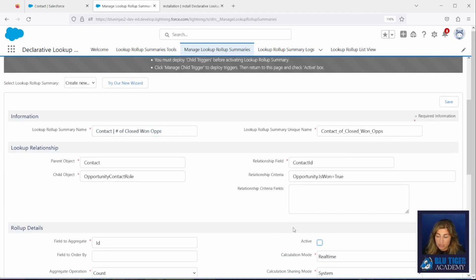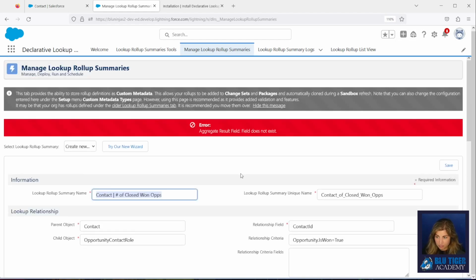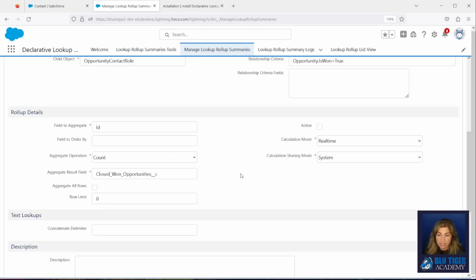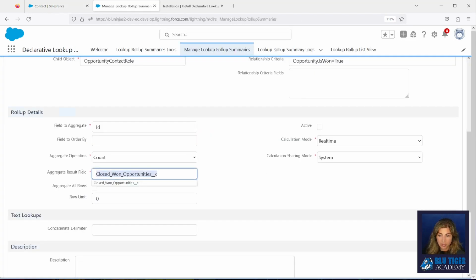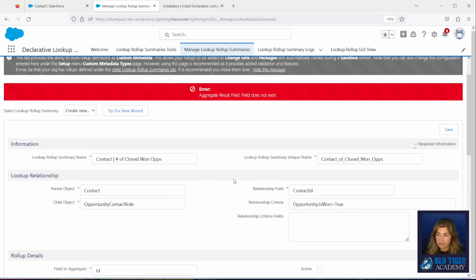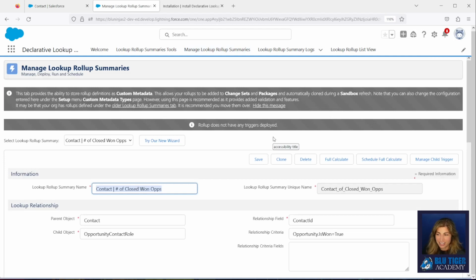So what you have to do is uncheck that active checkbox. Click save. Oh, and then it's saying my field does not exist. Okay, so hold on. What did I call my field? Closed one ops, not closed one opportunities. Here we go. Let's fix that. It's a good error for you to see. We'll click save. All right, now we're good.